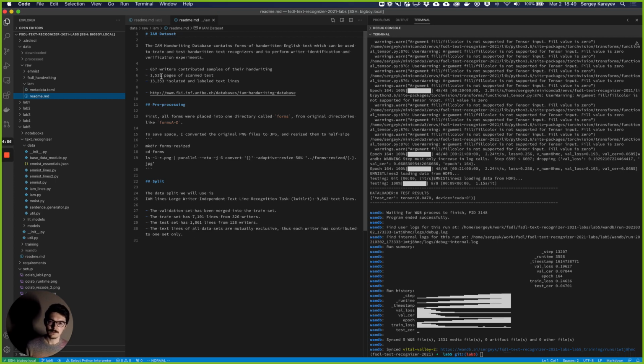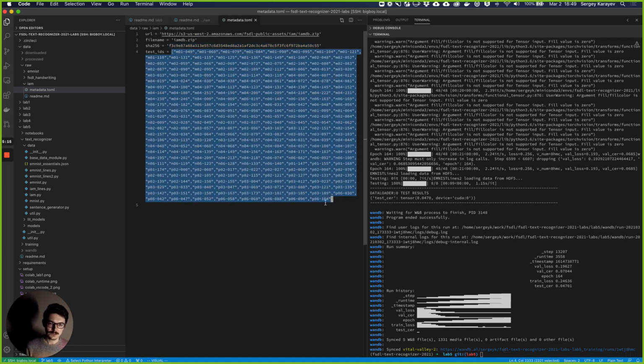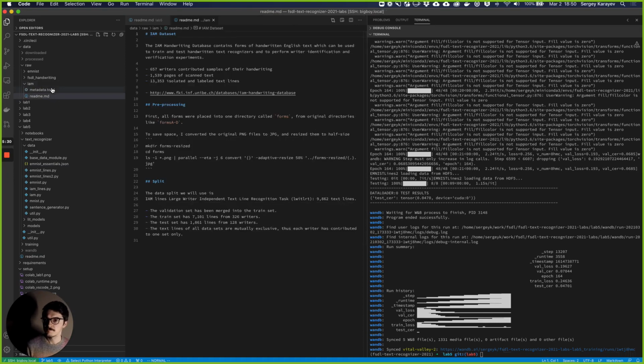So this one is about 1,500 pages of scanned text, separated out into 13,000 lines of text. There's metadata that has the URL from which we can download the data, a hash for it to make sure that we downloaded the right file, and then also the IDs of pages that should belong to the test set. And this is important if we want to compare our numbers against published numbers, because this is the split that was published alongside the images.